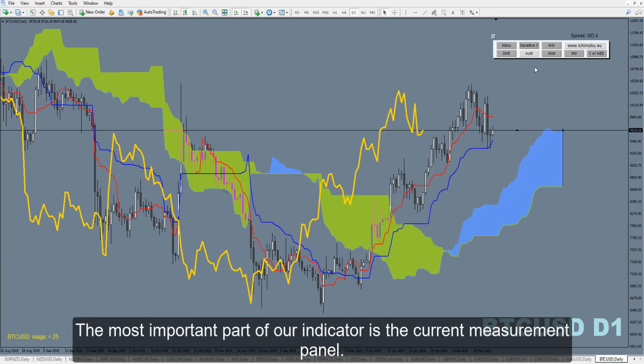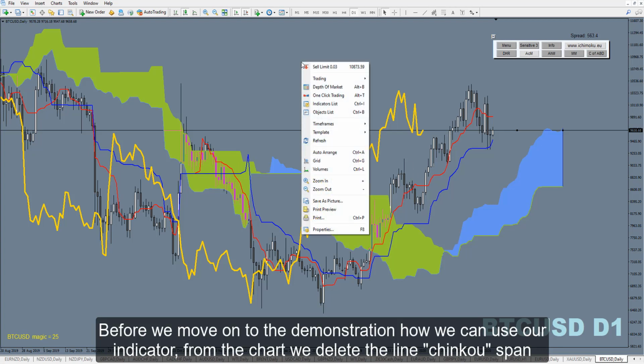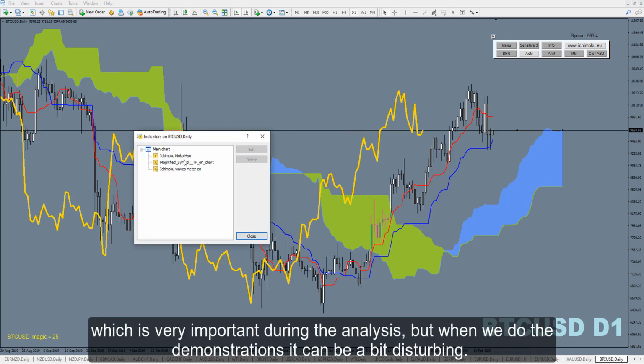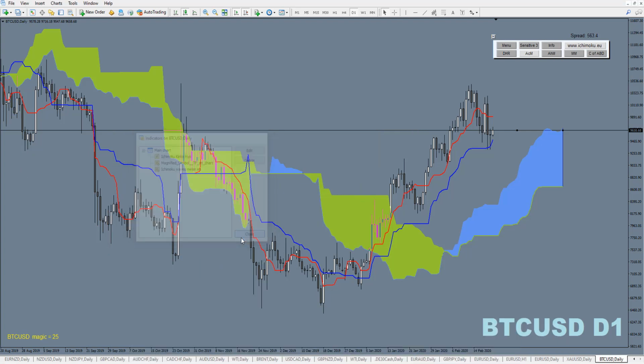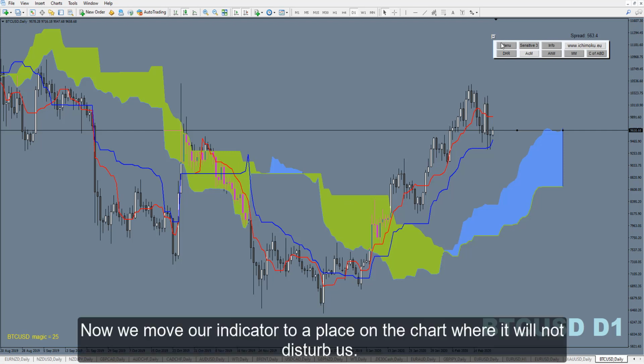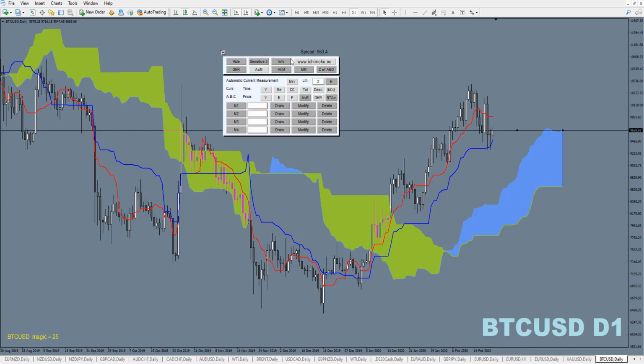The most important part of our indicator is the current measurement panel. Before we move on to the demonstration of how we can use our indicator from the chart, we delete the Chikou span line, which is very important during the analysis, but when we do the demonstrations it can be a bit disturbing. Now, we move our indicator to a place on the chart where it will not disturb us.